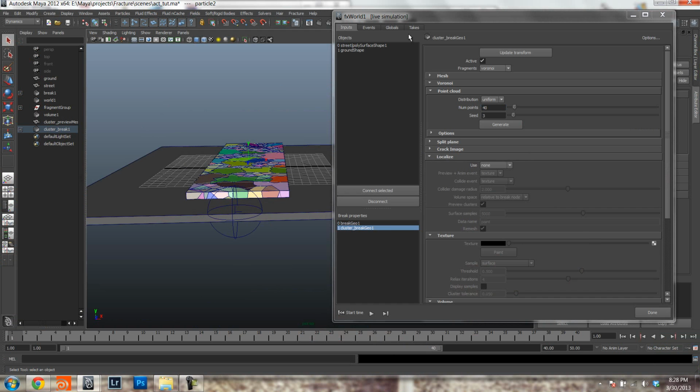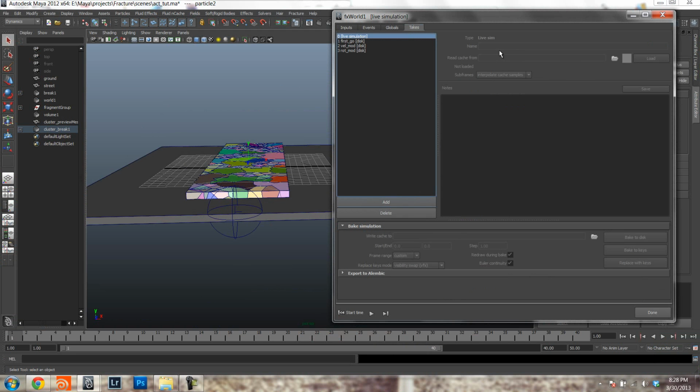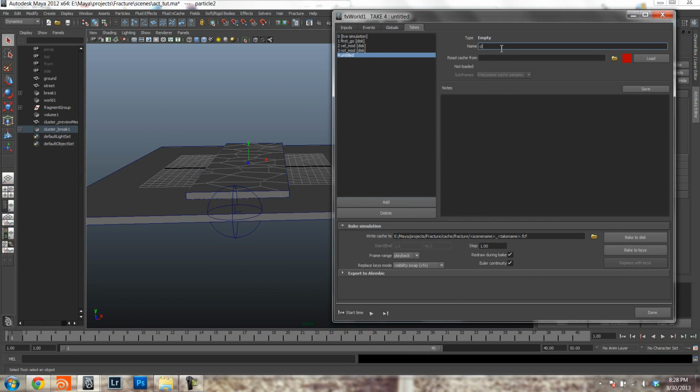So let's make a take of that. Clusters, that's good. So let's bake that to disk, and you will see that the clusters will act just as the fragments. And in this case, that is kind of problematic.